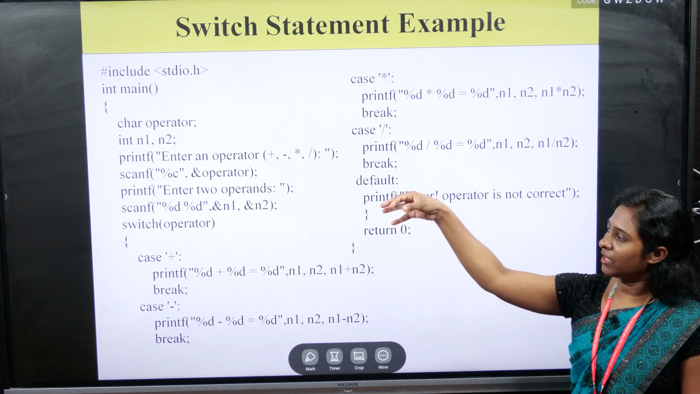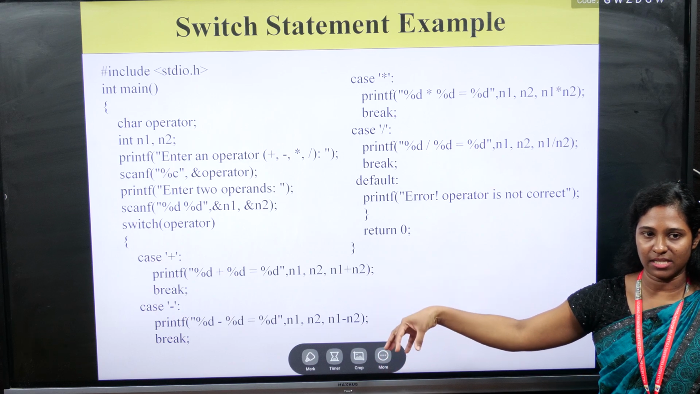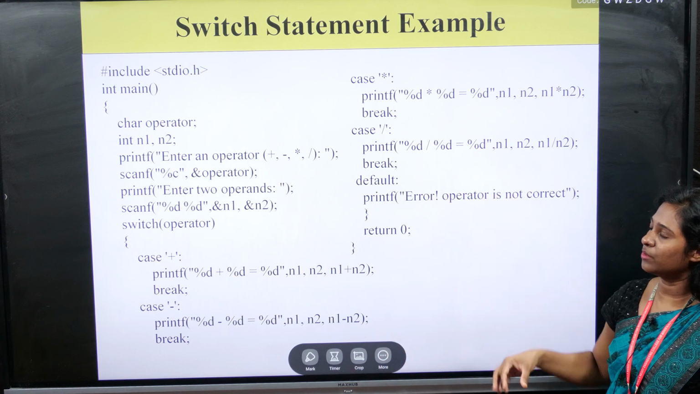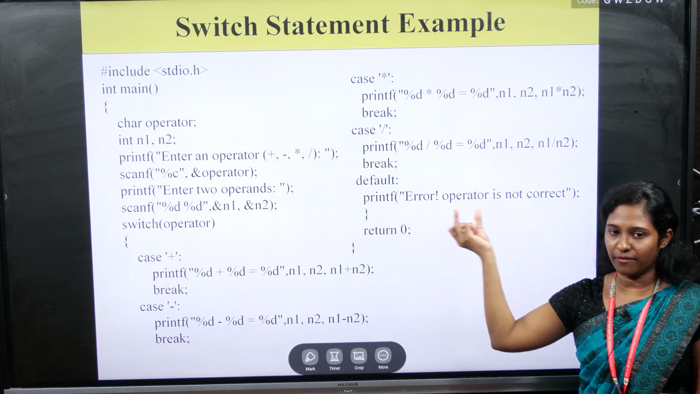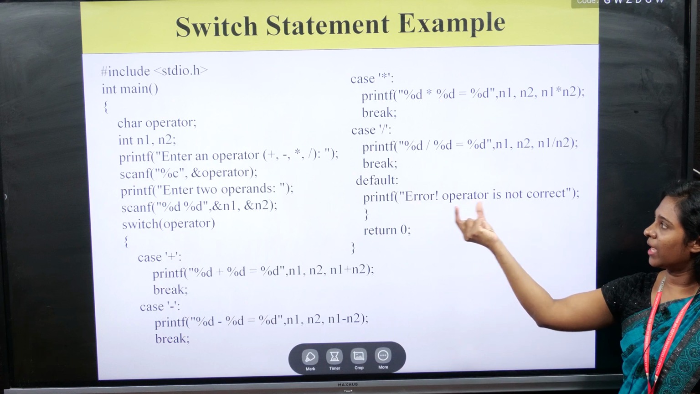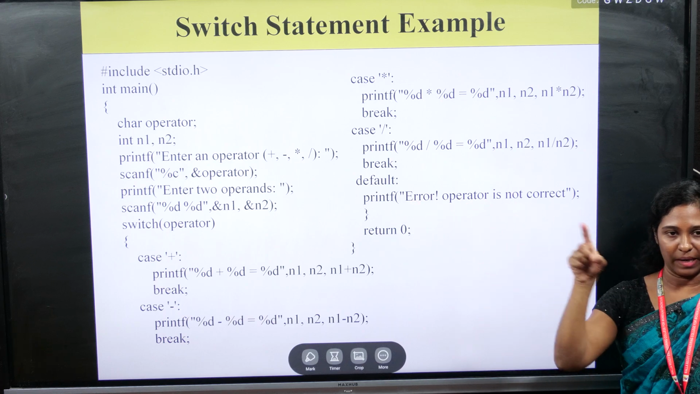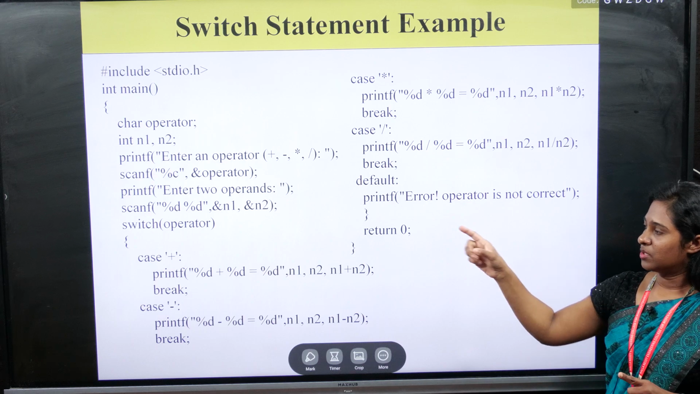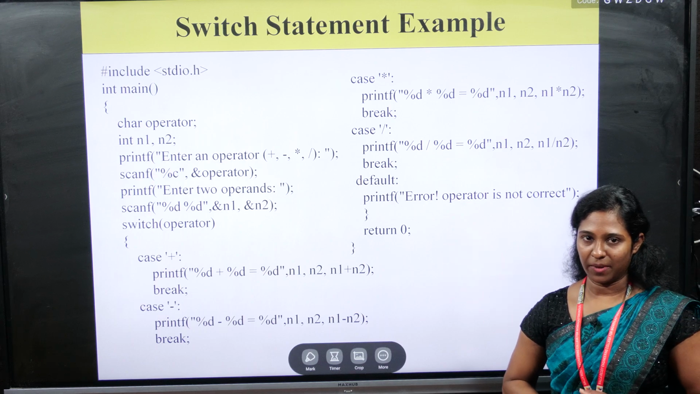And if the operator that you have passed into the switch statement does not match with any of these case values, then the default statement that you have given, that is printf error operator is not correct, will be displayed onto the output screen. So this explains a switch statement.